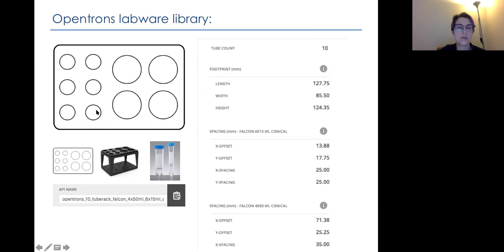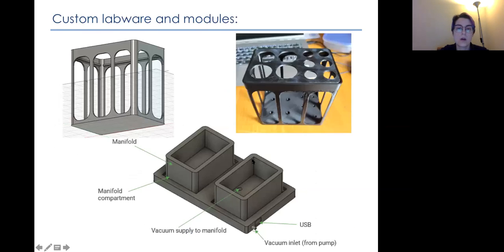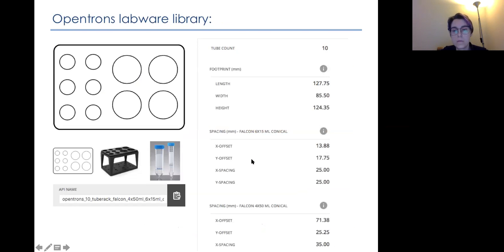For example, this one is a rack which holds Falcon tubes. It has a footprint which is quite standard because it needs to fit over there, but especially important is the height, because the robot knows which height it has to go to in here to pick the liquid.